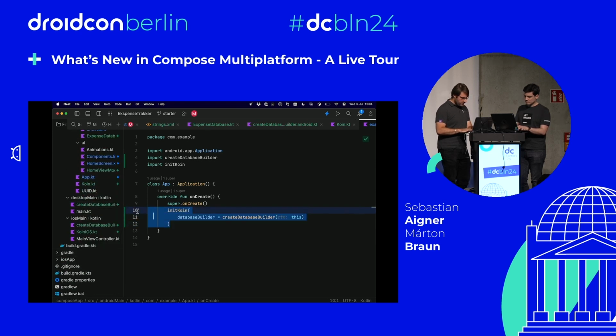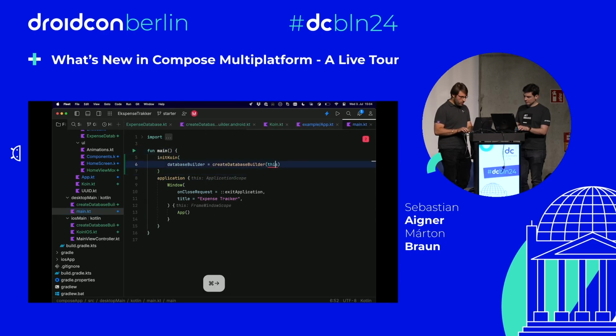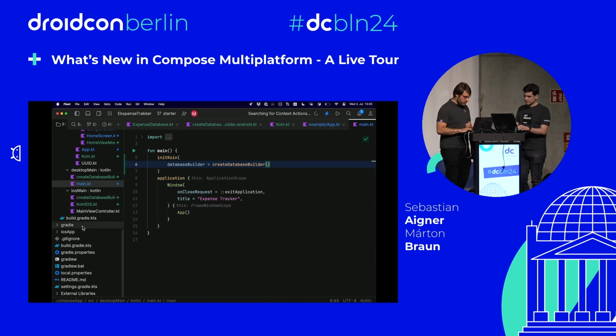On desktop, things look pretty similar, so I can hop on over here. Our entry point is just a main function, so I can just call this right at the top of the main function, and that will work just fine.